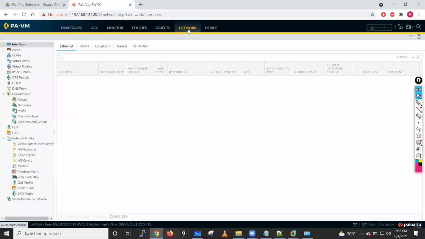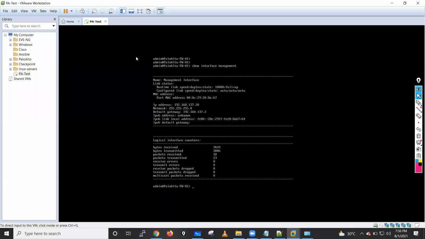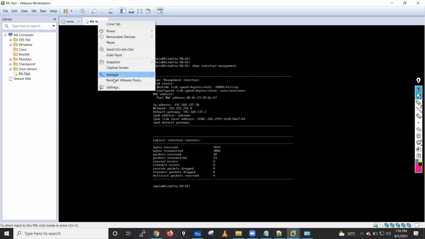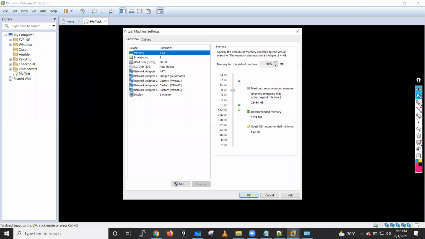If I go into your network tab, as I have mentioned, we have Ethernet 1/1, Ethernet 1/2, Ethernet 1/3, then 4, then 5 till 9, right? Let me go into settings. I just want to highlight this one more time. Let me go to this browser.